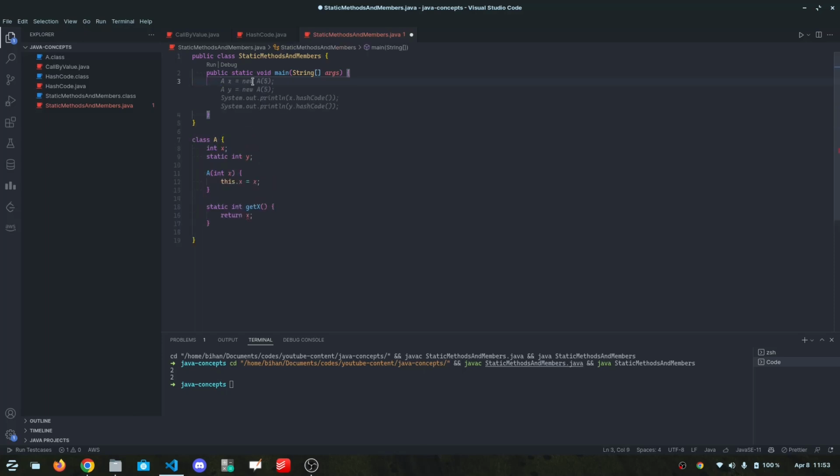But I can write A dot getX without creating an instance. If I run this, the JVM doesn't know what to return, because x is an instance variable and we haven't created an instance. Or if we did create instances, with x being 5 and y being 6, and I call A dot getX, even then the JVM doesn't know whether to return 5 or 6. So due to this contradiction, it is not allowed to access instance variables and methods inside static methods.